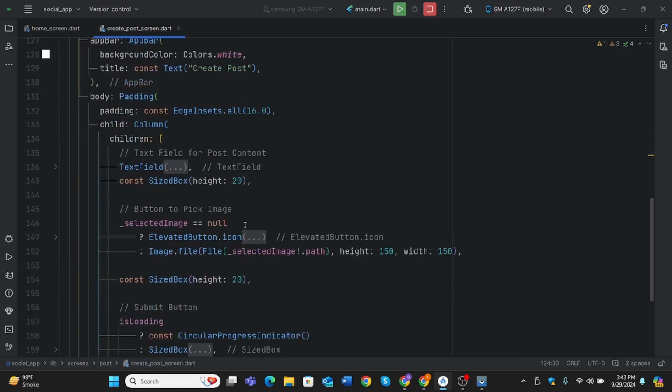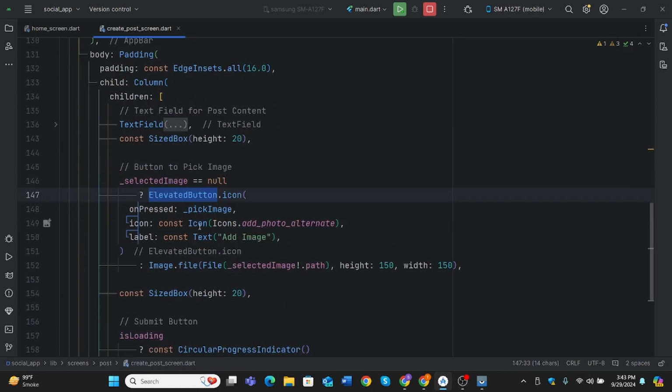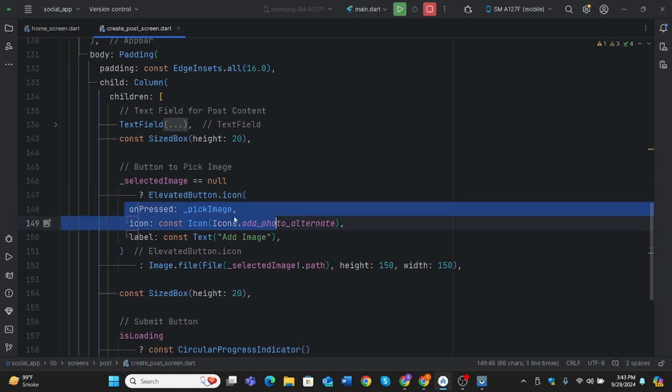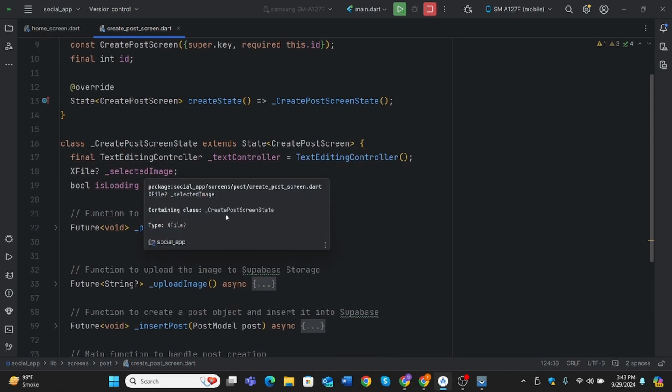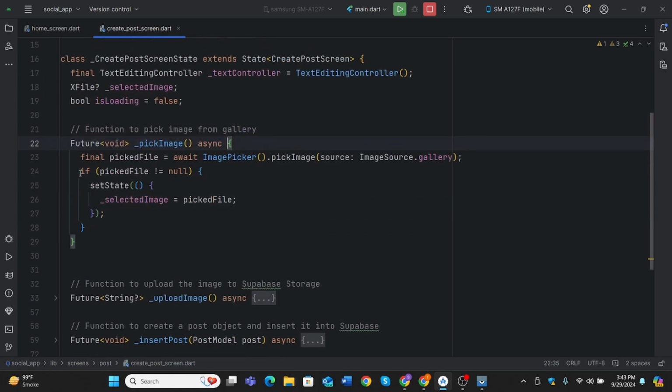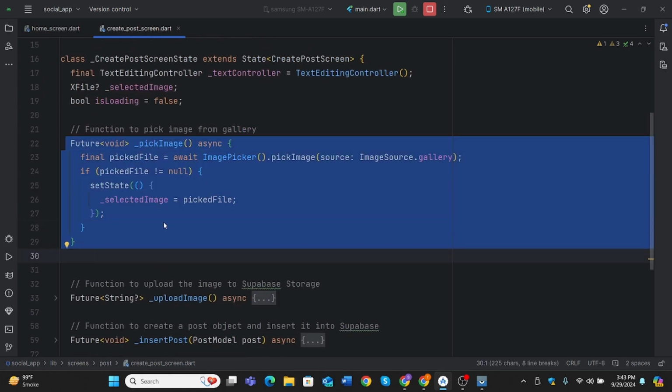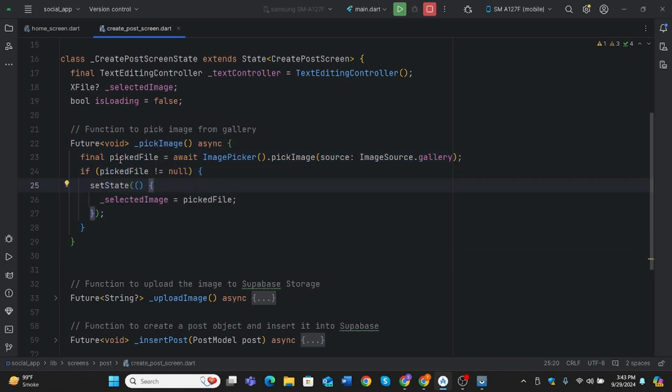And there is one thing, if the user clicks on this elevated icon button, then on pressed it will call this pick image method. Now first we will go to this pick image method, and this is the same that I have shown you in our registration screen. You can also copy paste this code from there as well. And here you can see it will get from gallery, and if it's not null, then it will update our selected image.